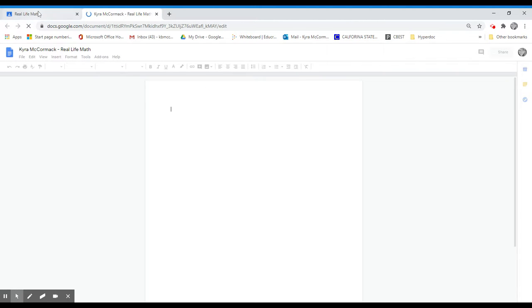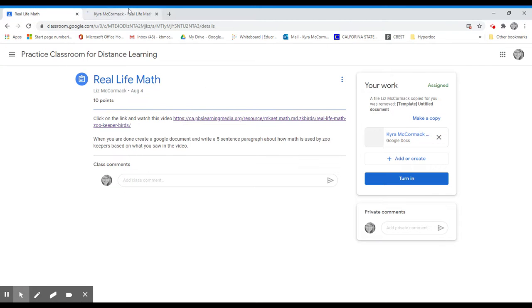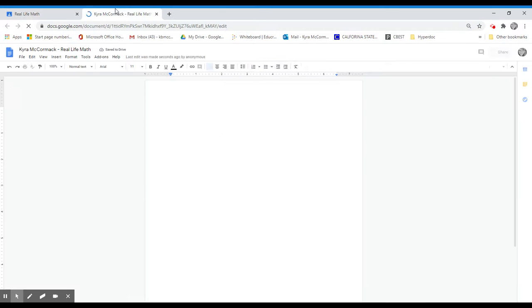Go over to it and click on the Google Docs that it added. And then this is just where I will type my paragraph. The zookeepers use math in converting weights of the birds. Okay, I'm not going to write a whole paragraph. I'm not going to bore you like that.